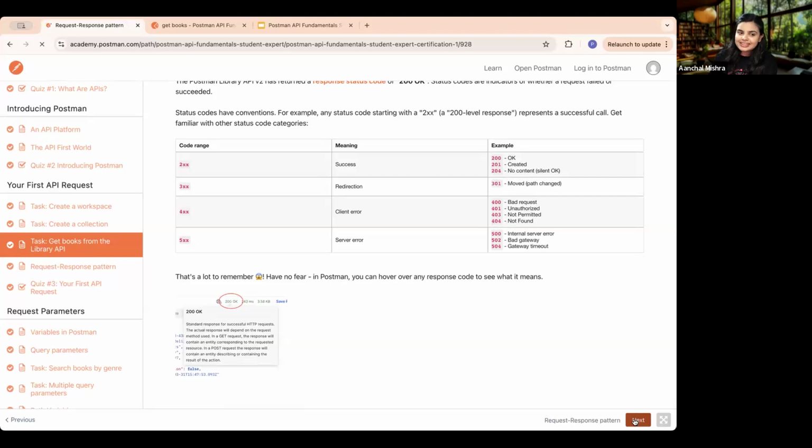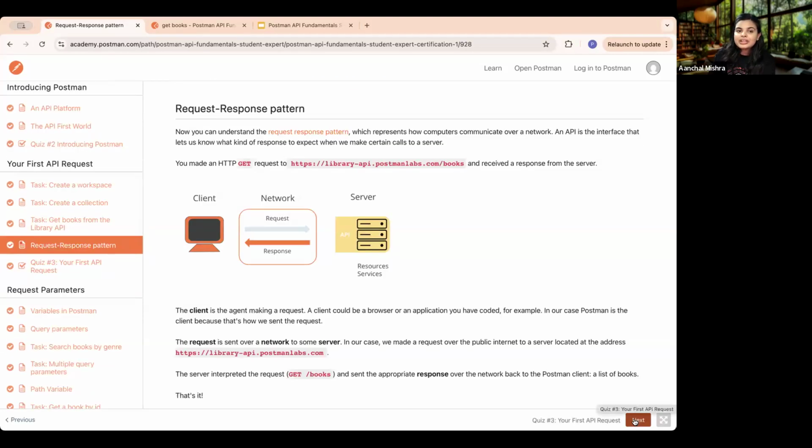Now let's see what we have to learn in the next lesson, and that is going to be the request response pattern. Whenever we talk about the working of APIs, it is very important that you understand this fundamental concept, the request response pattern. In this example, we have a client, a server, and then there is a network.